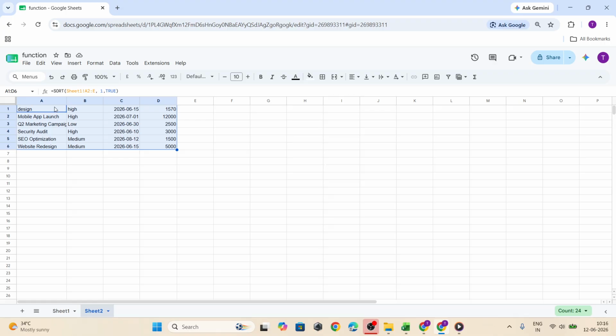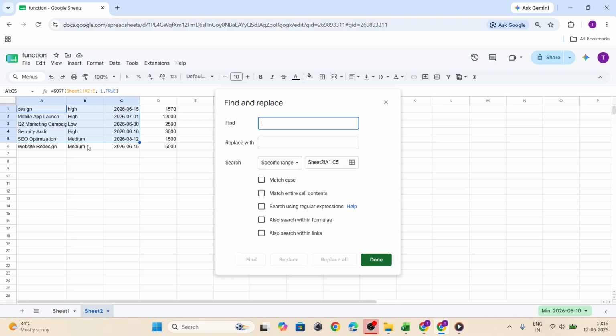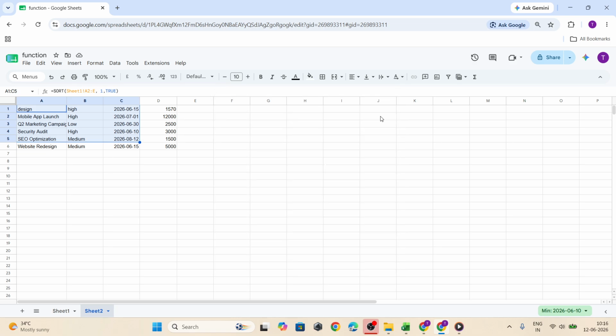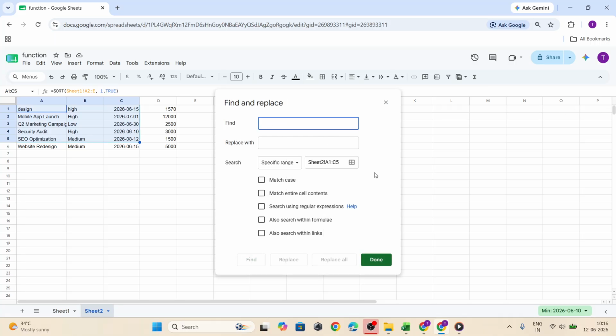Next, open the Go To window by pressing Ctrl and G, or F5 if you prefer. Both shortcuts bring up the same menu. Once that window appears, look for the Special button and click it. This opens a more advanced selection tool that allows you to target specific kinds of cells instead of treating everything the same. That's the key to removing only entered values while leaving formulas untouched.